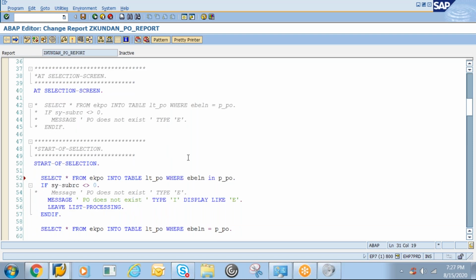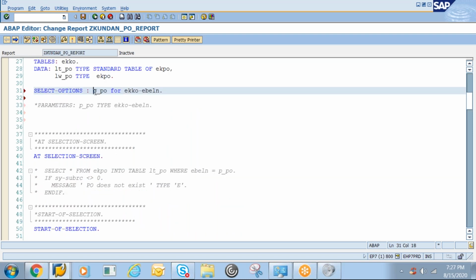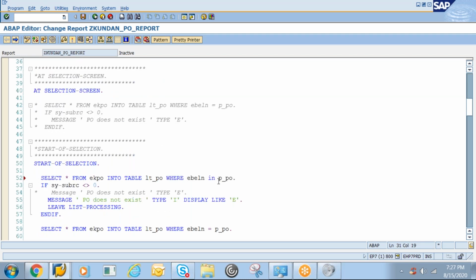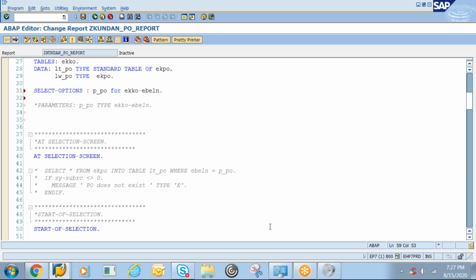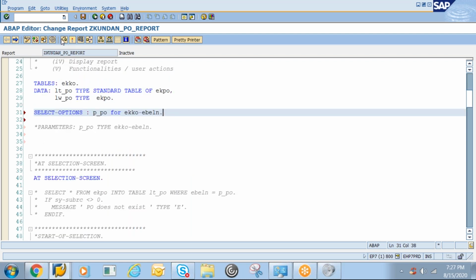The naming convention should be S or something, but just to avoid unnecessary changes here, I use the same variable. So here also you can write it. Have we defined that variable P underscore? Yeah, we have already defined it. This is how basically you have to make the changes.